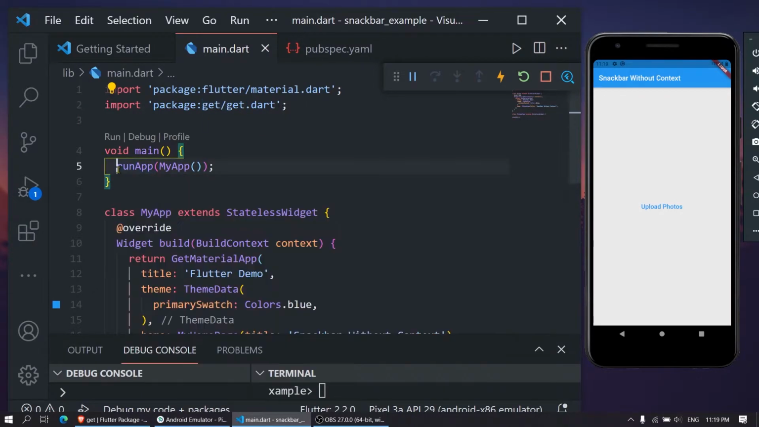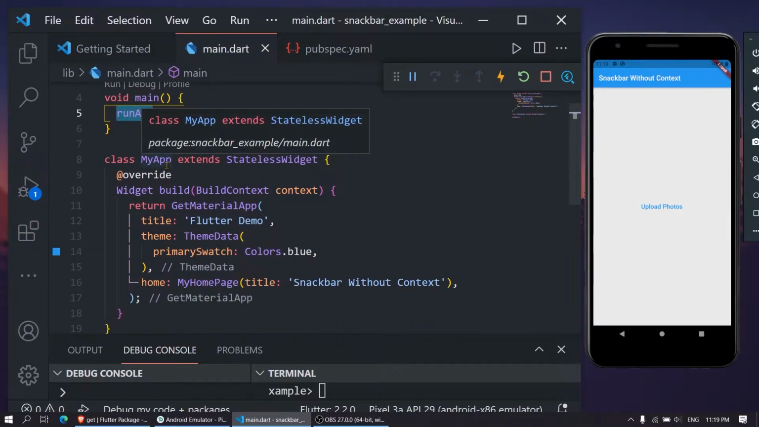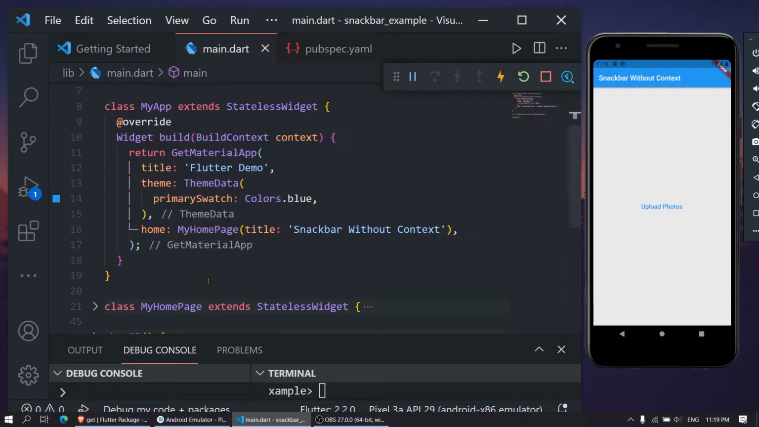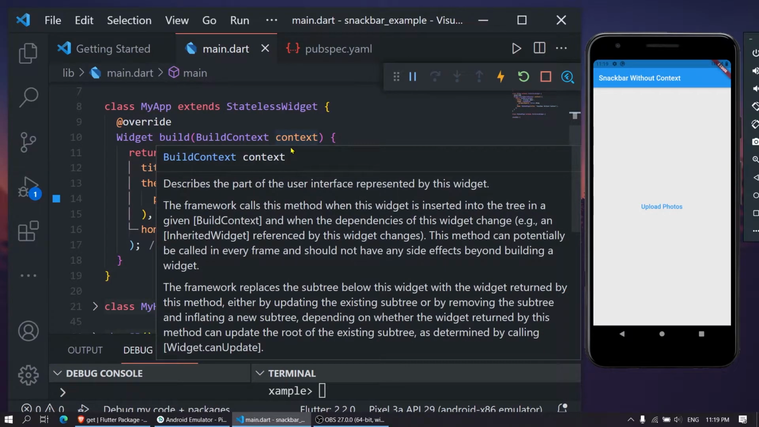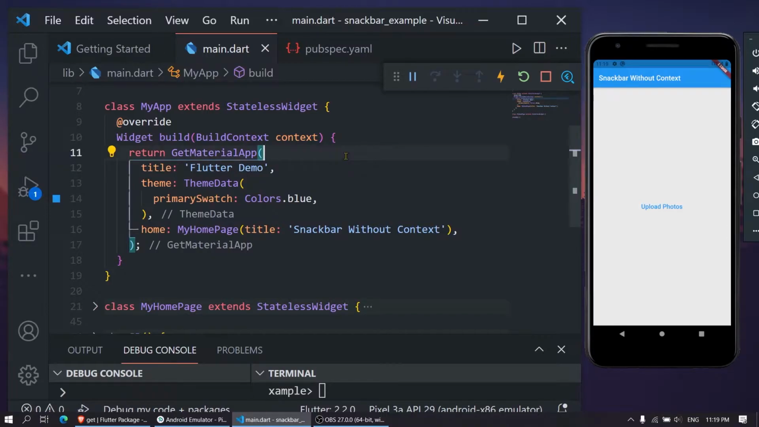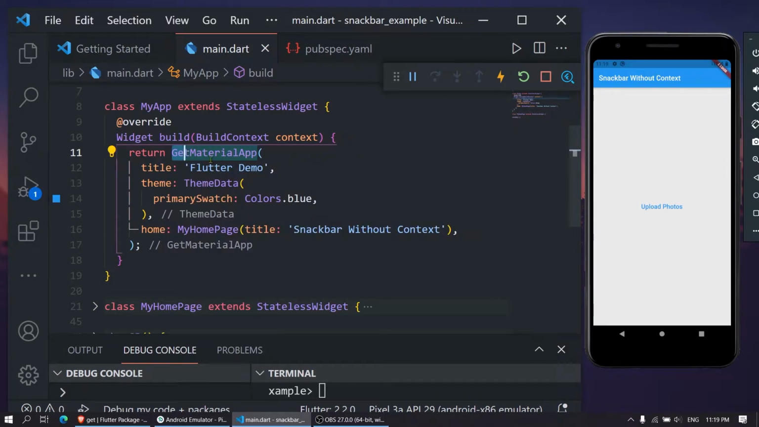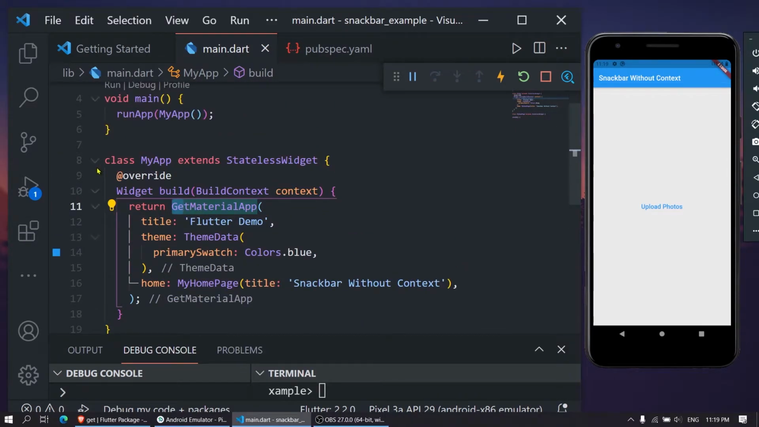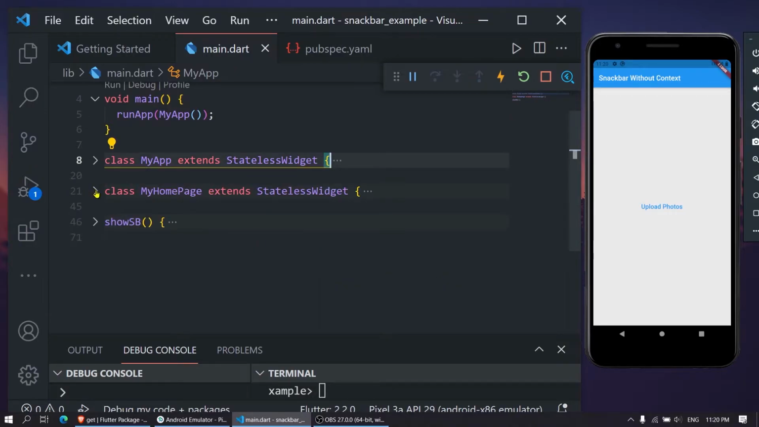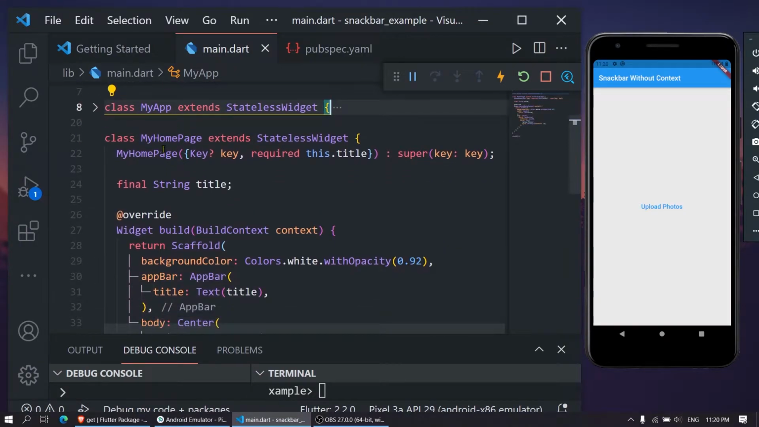Usually we have a run app. Thereafter we have a my app class as well. So in that, the main thing which you should be noticing is this get material app. Usually what we have is just a material app, but for this snack bar purpose we can use a get material app. I have collapsed that. We only need that, and this my app calls my home page.